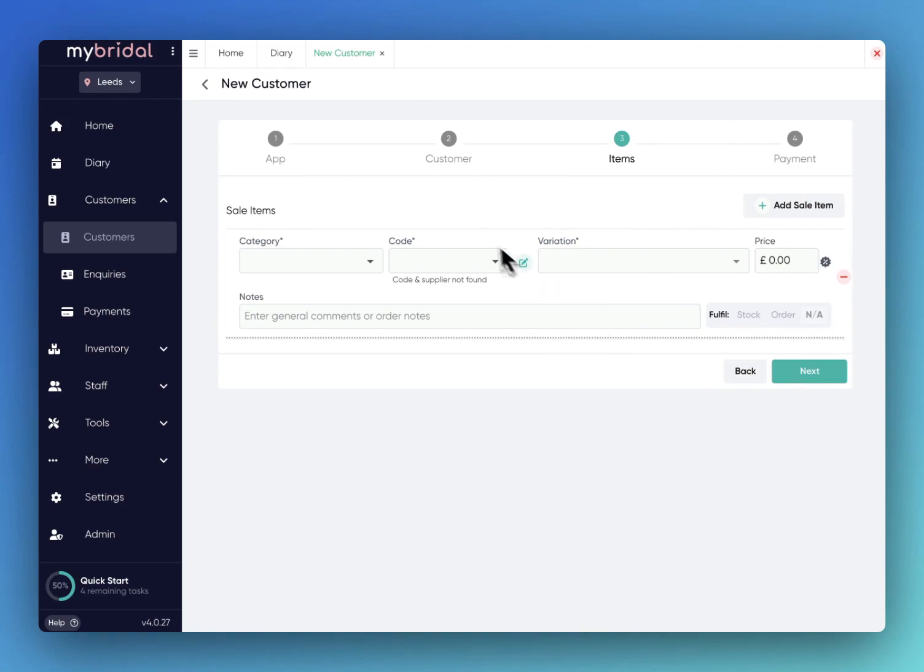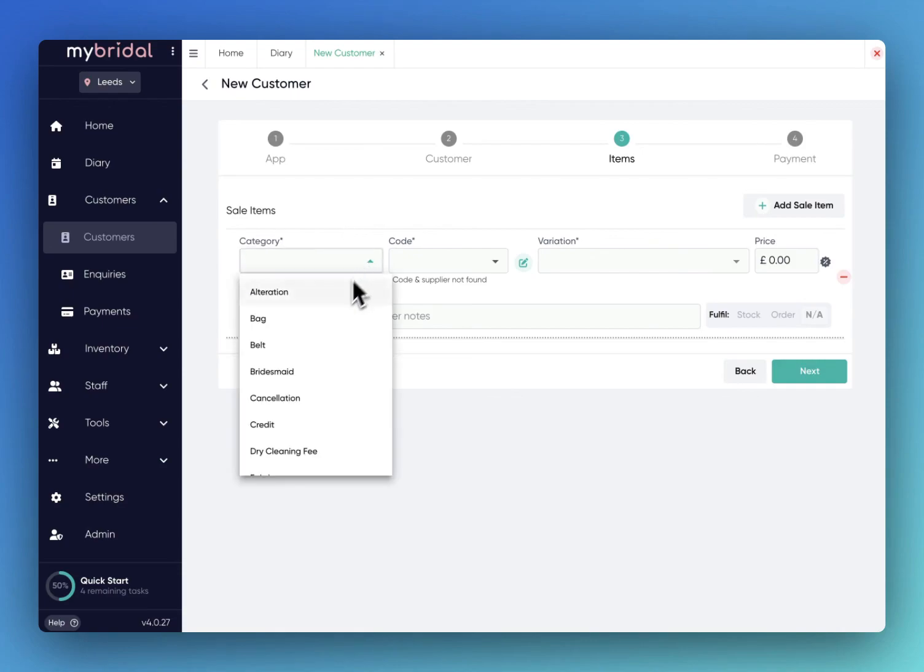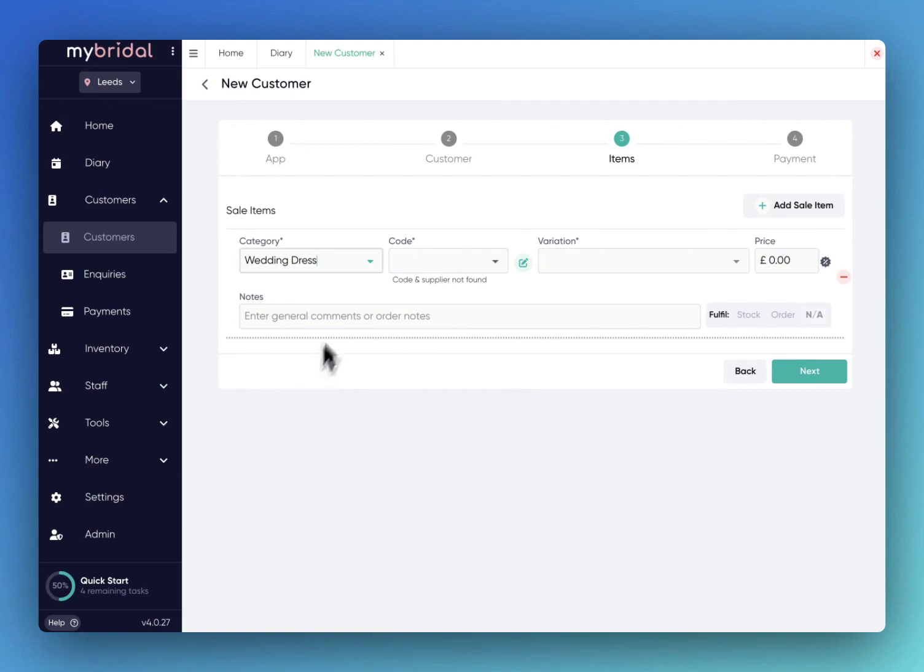So the first thing we want to do is add our first item. So I'm going to add a wedding dress. I'm going to choose from our categories, so I'm going to go down and choose a wedding dress, and that will then populate all the codes of the different wedding dresses we have saved. So if you open the drop down, you'll see all of these which have been added into my inventory.